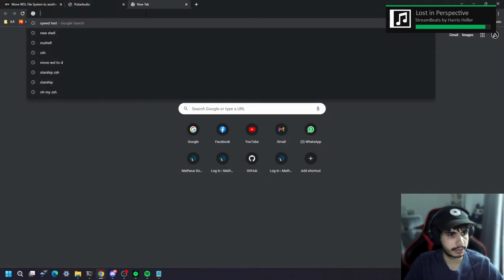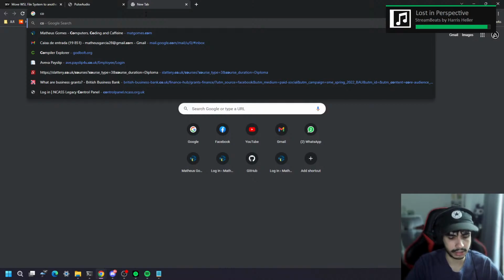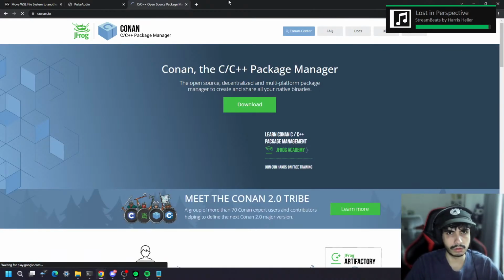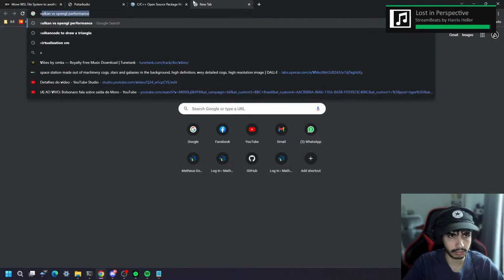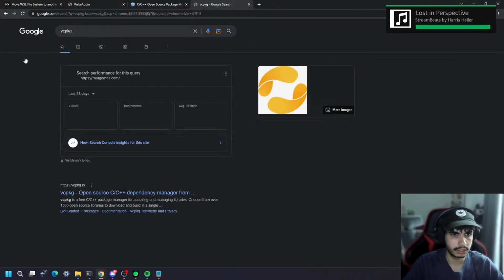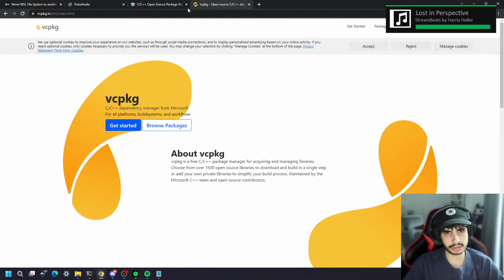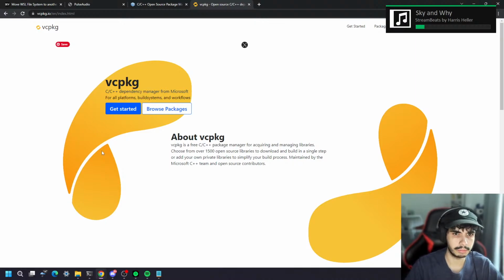But ideally we want to use a package manager such as Conan or VC Package, and let's see where it's available first. So these are the two main package managers for C++. I'm sure you know what they are, right? It just brings dependencies into your project very easily without you having to copy and build things and put headers in places.